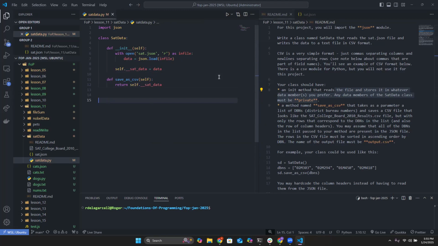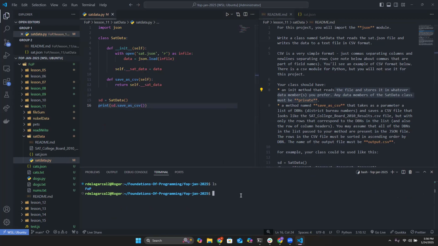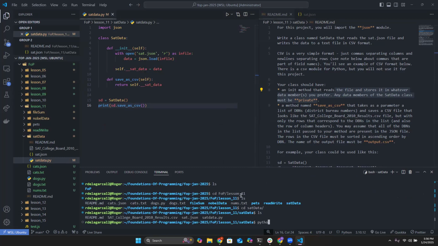Before I even try to work on any other information, I need to make sure that I'm actually grabbing the information. So let's go ahead and instantiate a SAT data object. So I'll say SD for SAT data is equal to, call the class and instantiate it. And then I'm gonna call the method save as CSV and see what it does. And let's make sure we're printing out the result that we are receiving back from the method. And let's run this. And let me navigate to the directory. And let's go ahead and run SATdata.py.